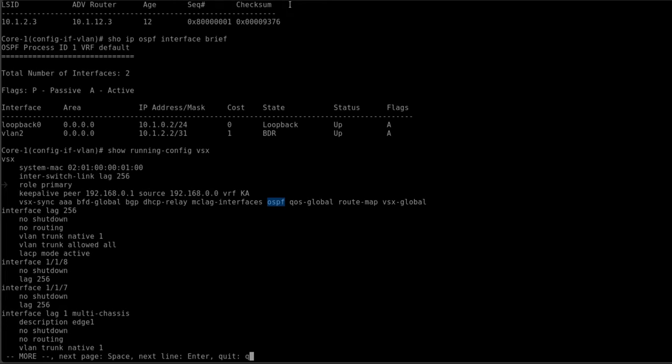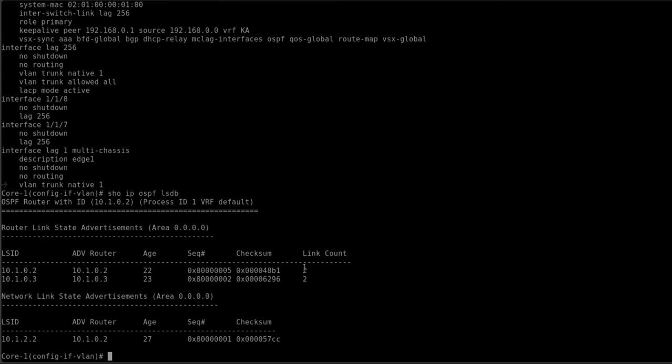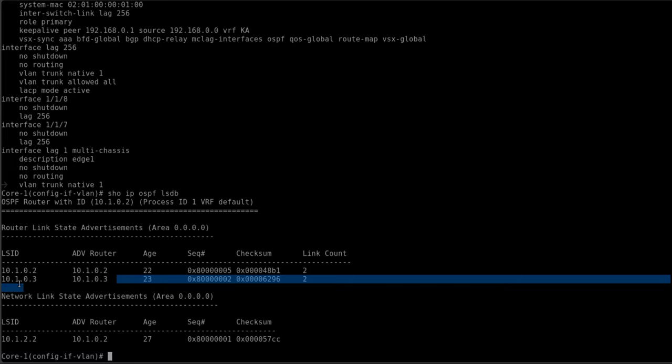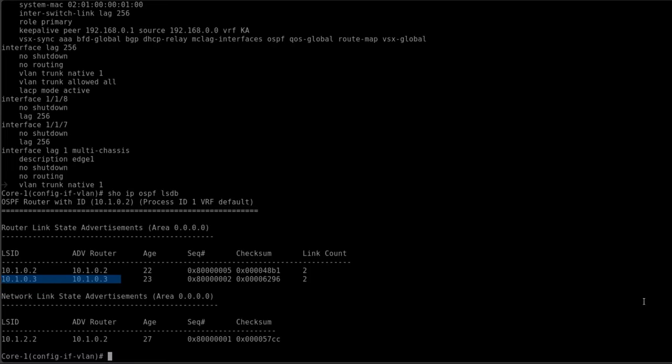Now on core 1 we should issue the command show IP OSPF link state database. You're going to see a change in the behavior, meaning the router ID has been changed, and now this has been advertised as the router ID, and this is the local one, okay, and this is the router ID advertised for that link on core 2.